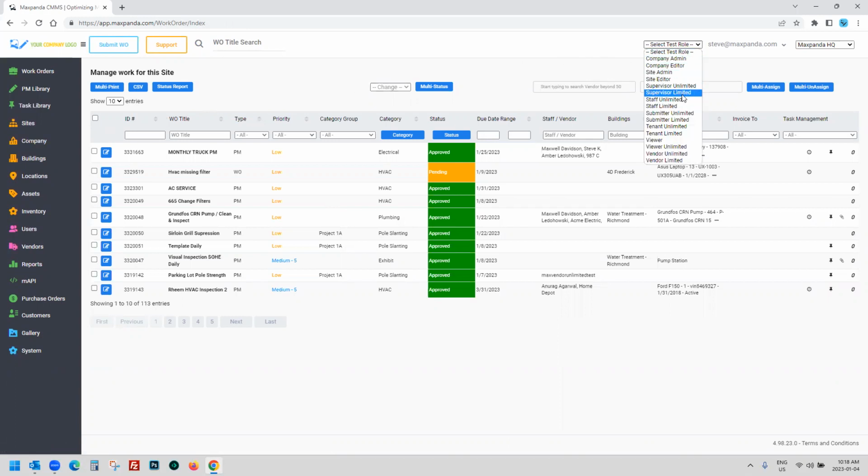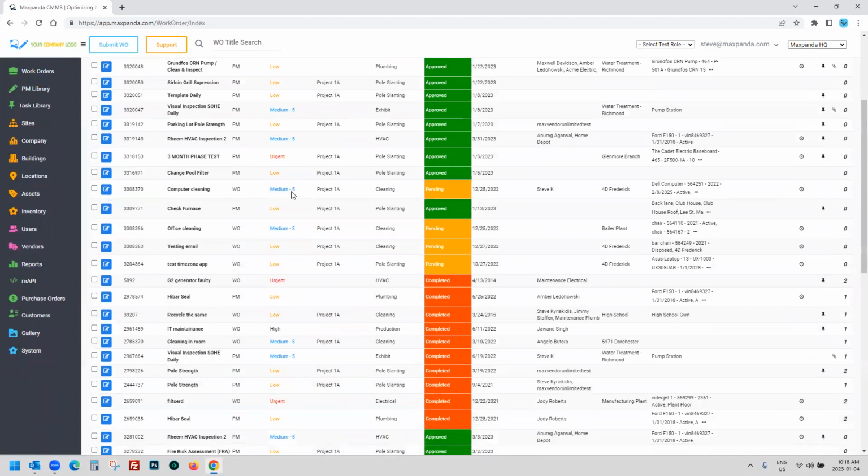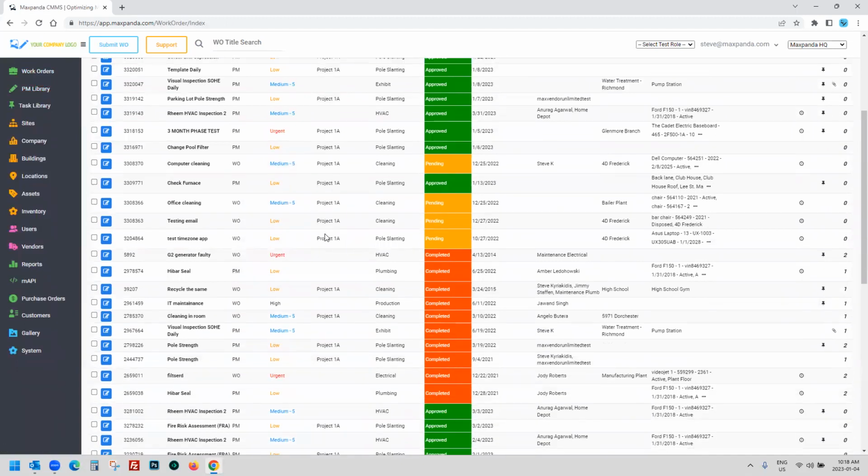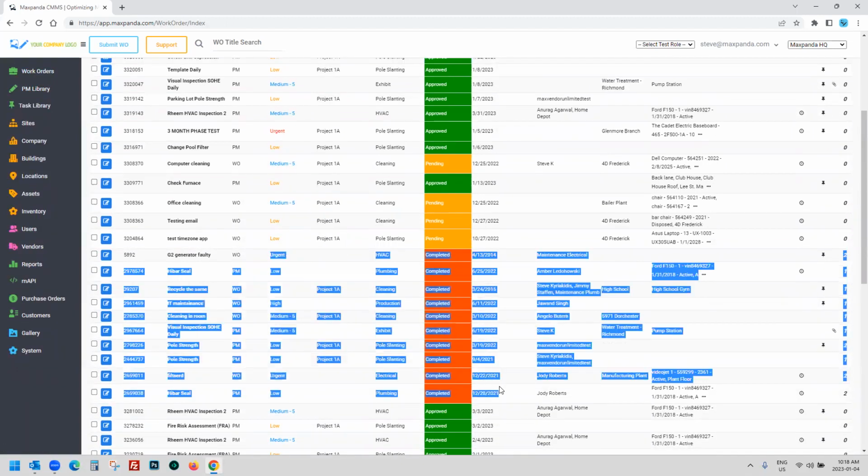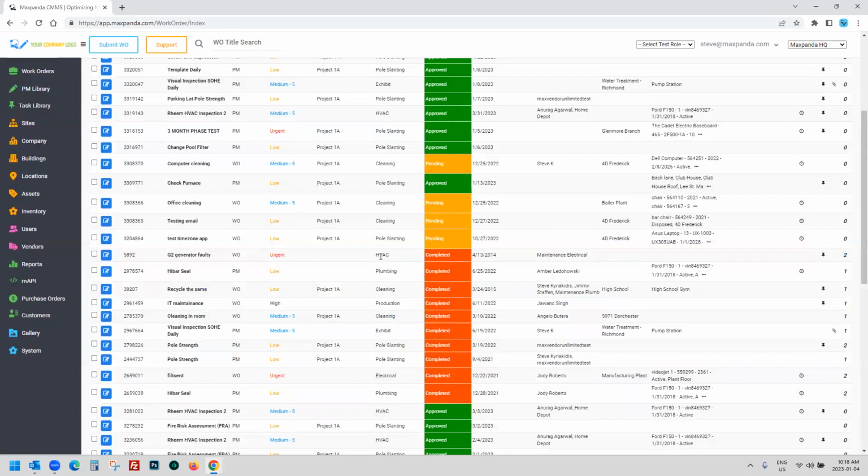Now for maintenance, we have two types. We have staff and supervisor. The difference being the maintenance staff and vendors can only complete work orders. So if I'm assigned to this one, or Amber was assigned to this work order, she completed it. People get notified through email and push notification, notifying everyone, and especially the person who created the work order, that Amber completed this task or this work order.